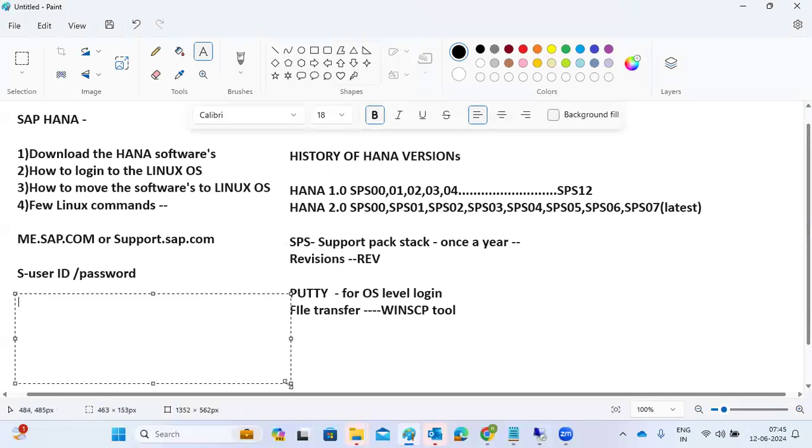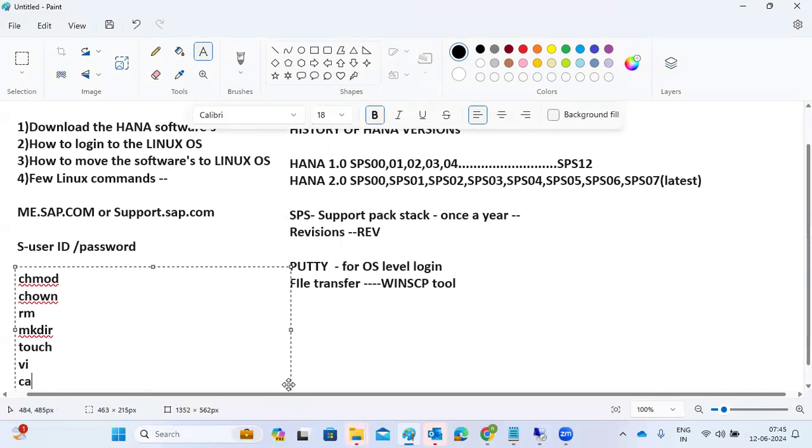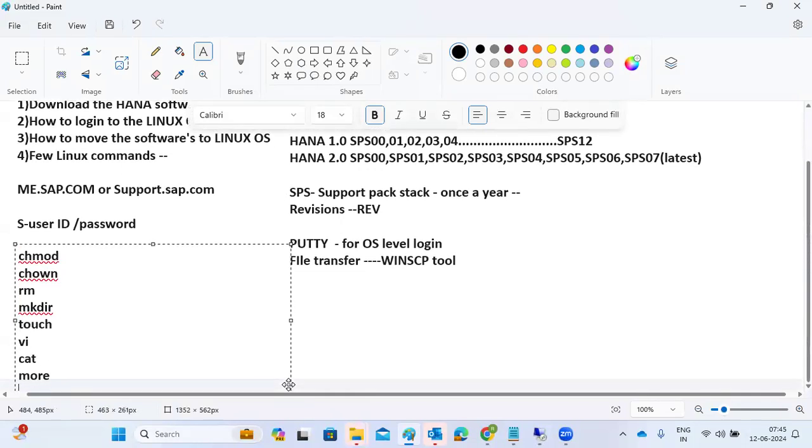There is one PDF, I will share it with you, and you can practice it. There is chmod, then chown, group changes. There is the rm command, mkdir commands, right? So the touch command, then vi editor, then cat command, then more commands. So cat, more, vi editor. These are some useful things.